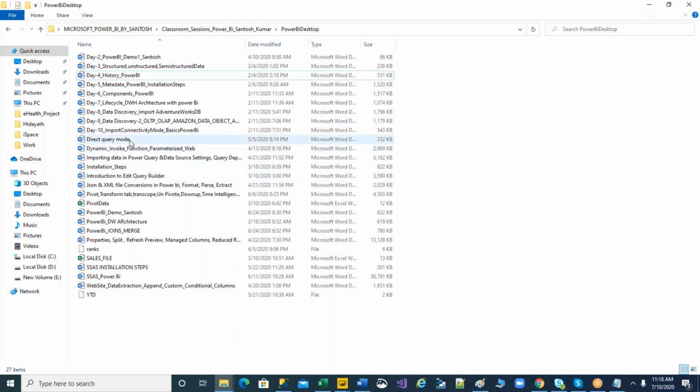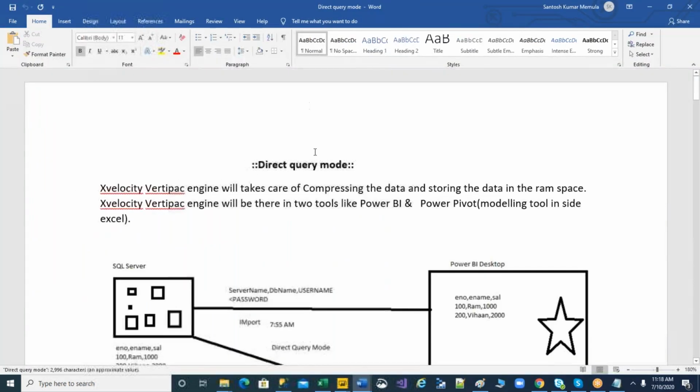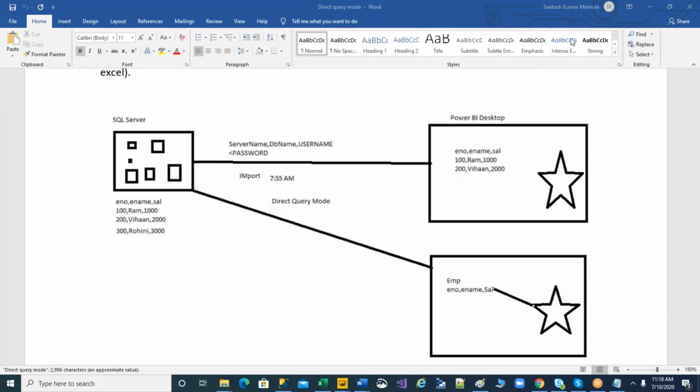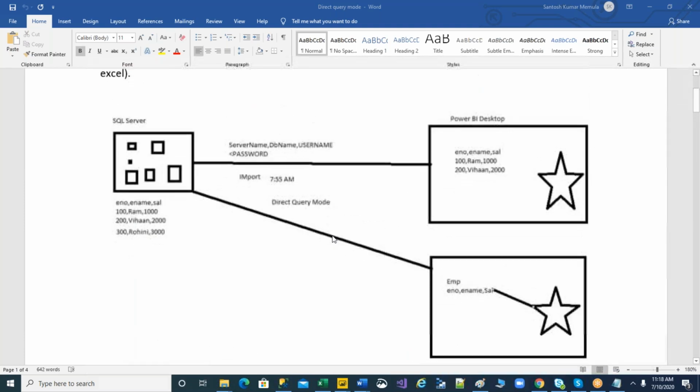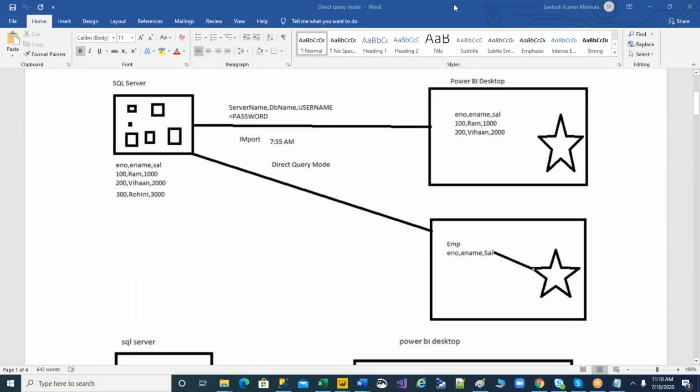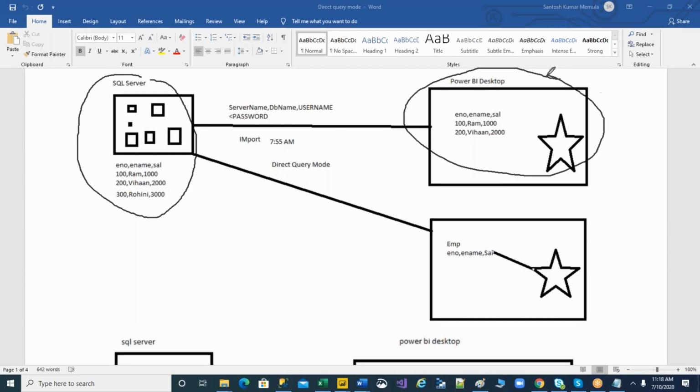So I have prepared some documents for you, on direct query mode and all. Suppose you'll be able to see, I have a SQL Server as a data source, and I have a Power BI desktop. I have two methods, direct query mode and import mode. I have discussed all these things, but if I'm going for an import mode, all the data and metadata is going to be loaded into Power BI desktop.